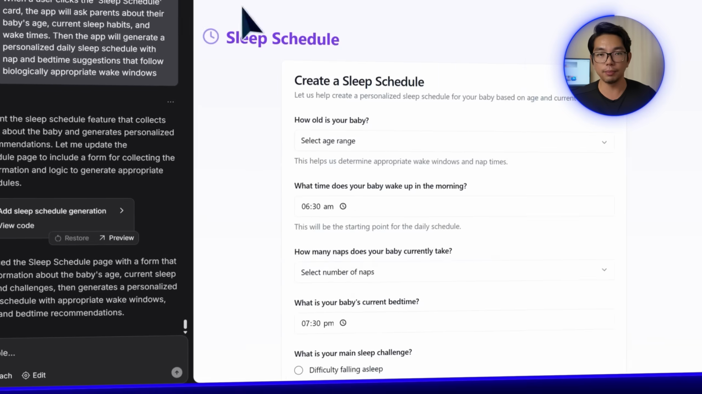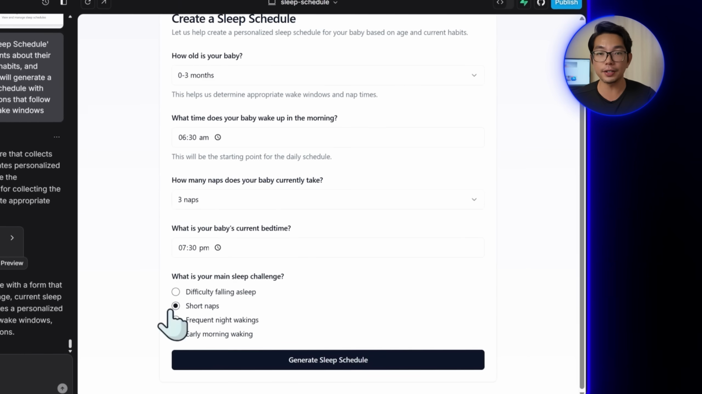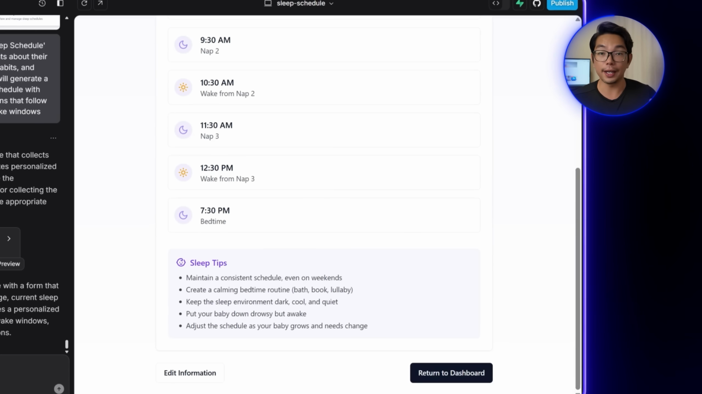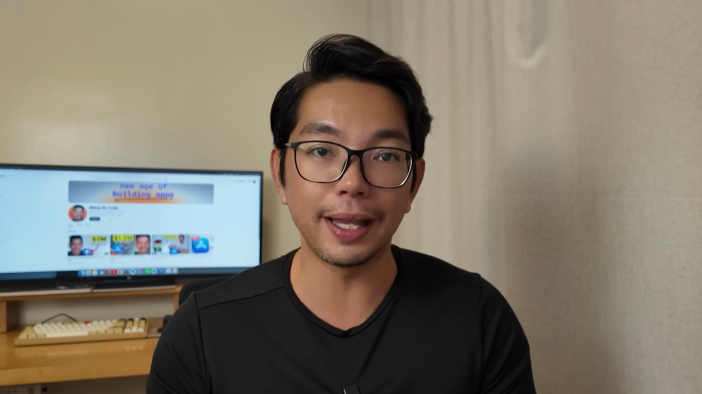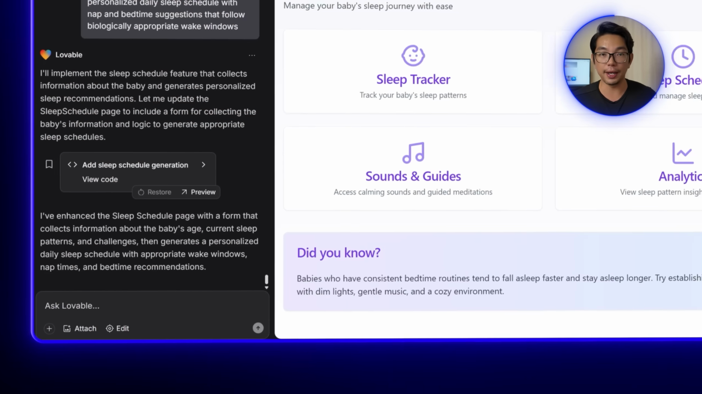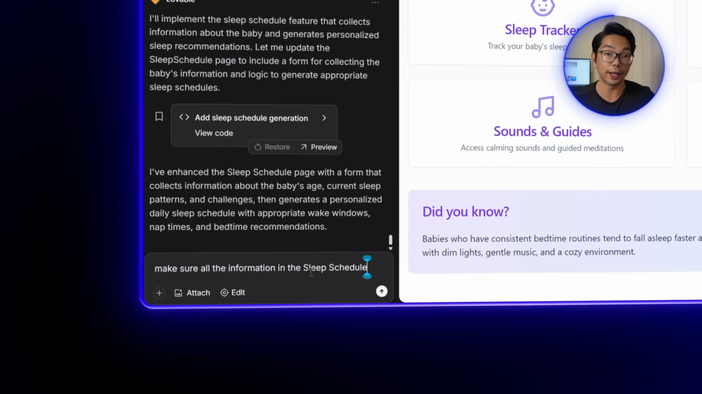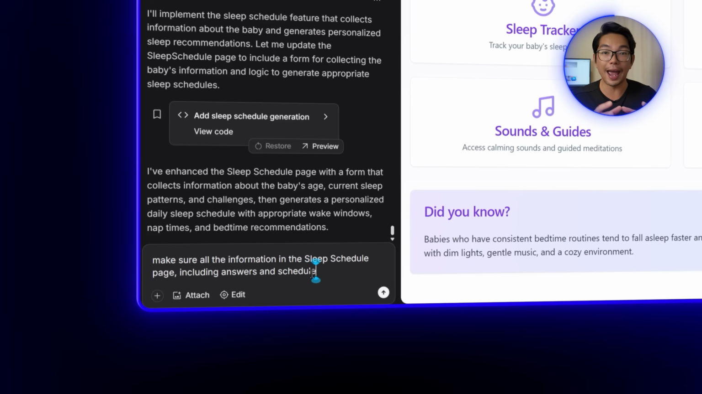windows. And then once that's done, I'll go back to the card, I'll answer all the questions, and it generates a schedule. We can now see sleep tips and have the option to edit the information. And to make sure everything on this page is properly saved, we're going back to Lovable and type in, make sure all the information in the sleep schedule page, including answers and schedule, should be saved and recorded.